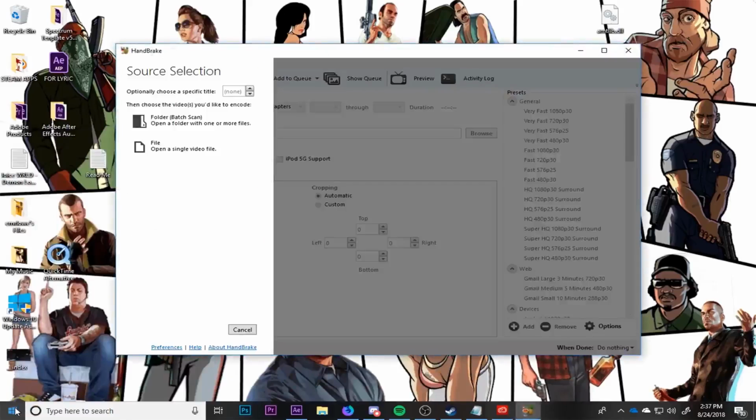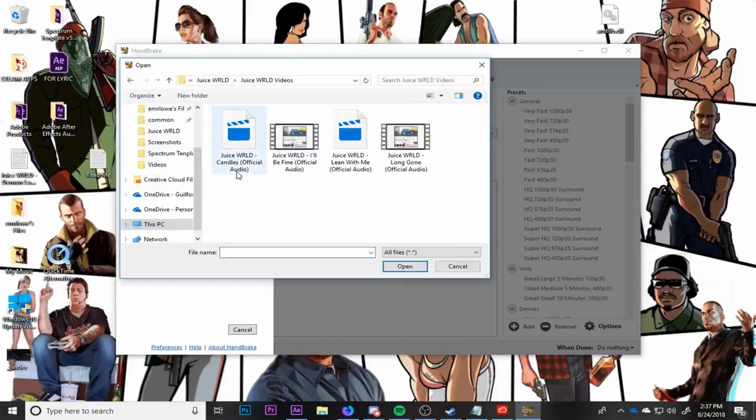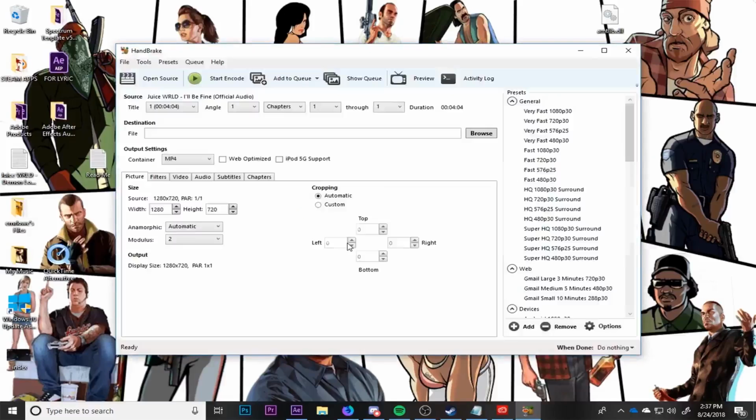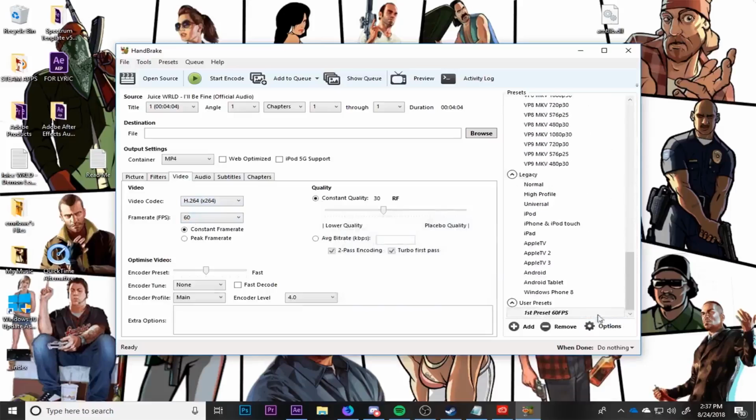I'm going to use a whole other video to show you that it's not actually a fluke. Same folder. As you see, I have the same exact settings. 1280, 720p. Go to video, it's going to be 30. It's going to be 60. As you see, preset is selected.